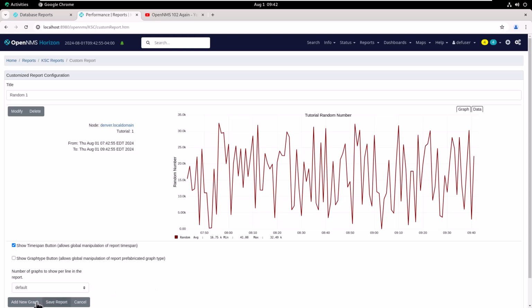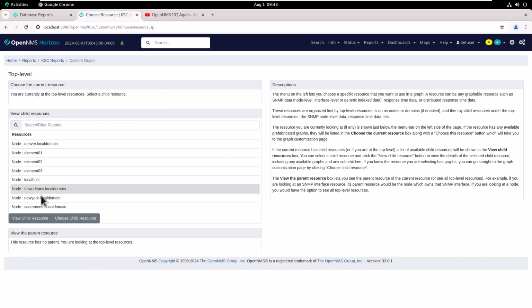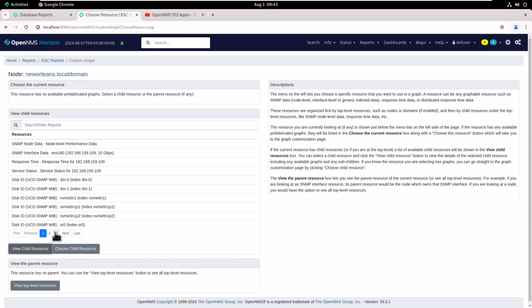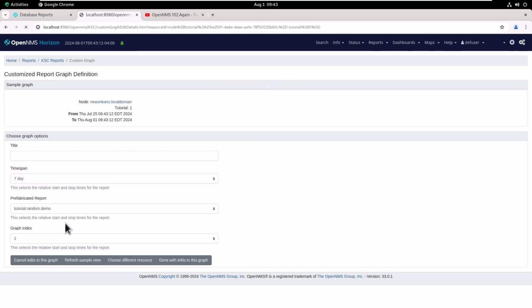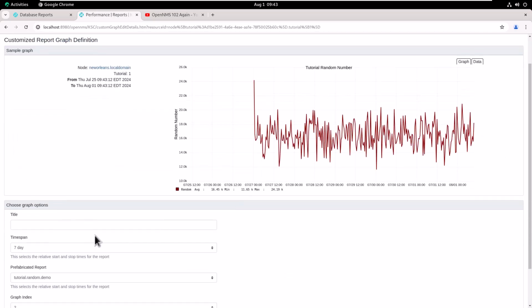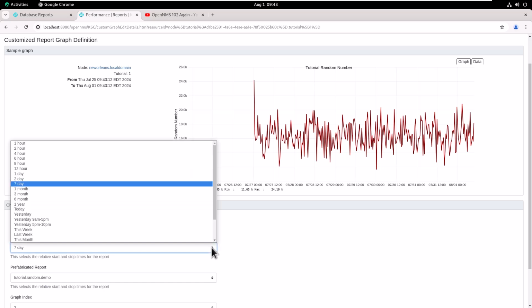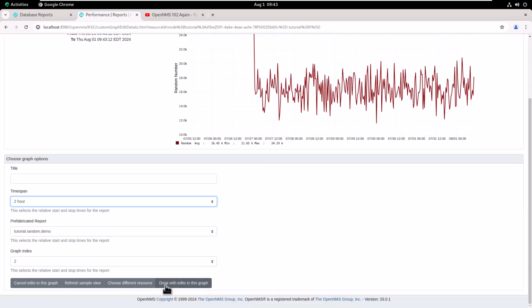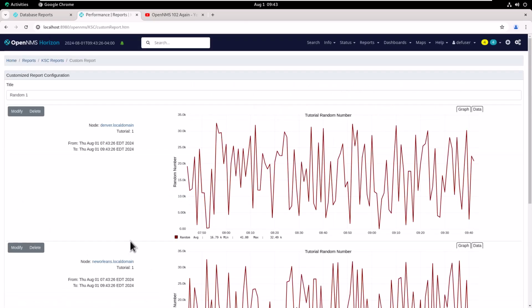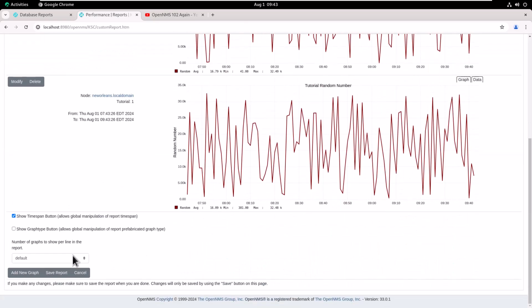To add a new graph, click on Add New Graph. Select the New Orleans node and click on View Child Resources. Jump to page 3, select Tutorial 1, and click on Choose Child Resource. The graph appears. Set the timespan to 2 hours. Click on Done with this graph. Both graphs now appear.